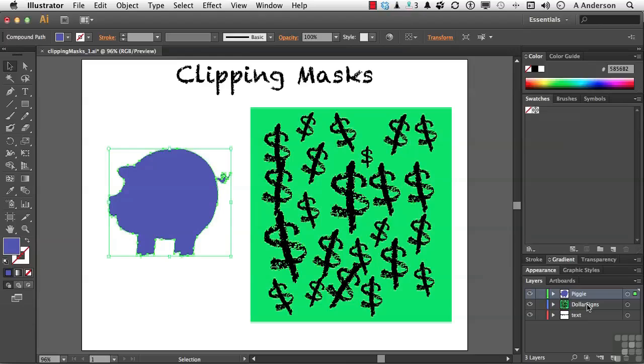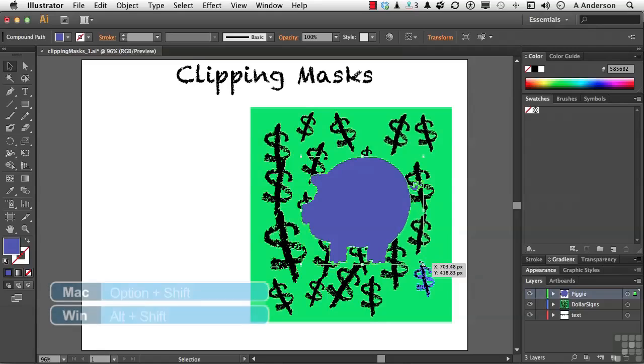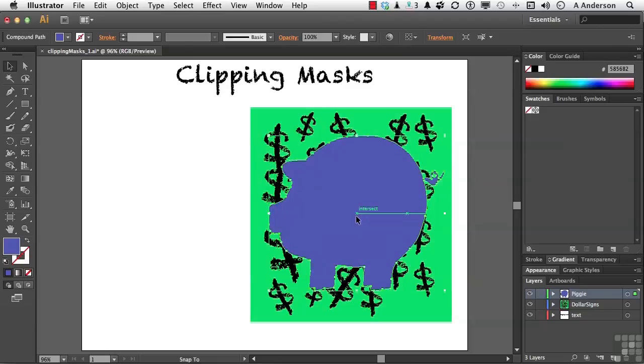So no problem there. Come over here and grab piggy, and let's bring him over here. And I think I want him a little bit bigger. So I'll go to a corner. I'll hold down the Alt key and the Shift key, and that way I can draw out from center and keep in proportion. Piggy's getting bigger. Move him where you want him to be, or her, whatever.